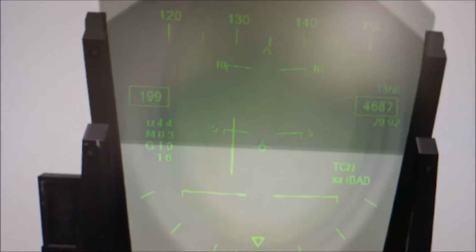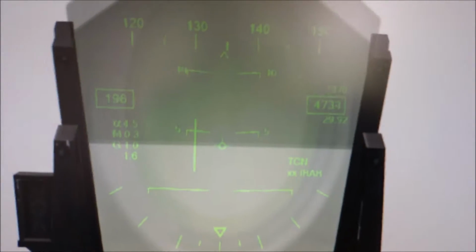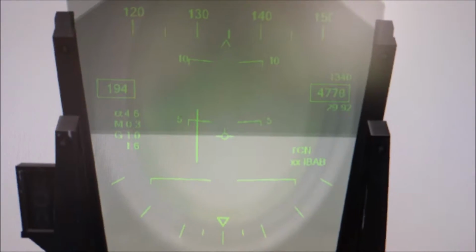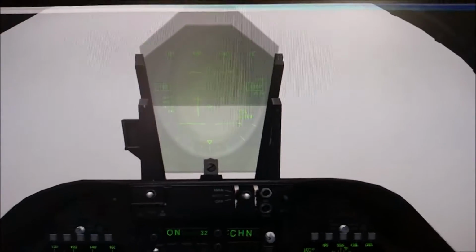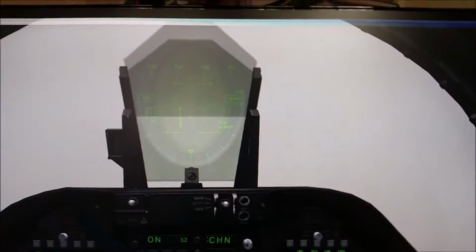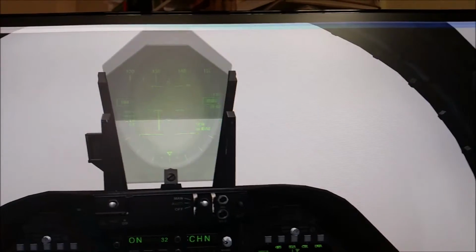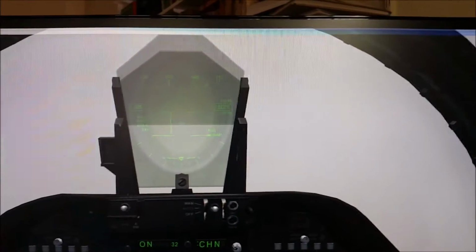As you can see, we're starting to get a little slow, so I'm going to bump it up a little bit more. If this were a real F-18, I'd know exactly what the proper pitch and power settings were, but since this is a simulator, I have no idea. I'm just making it up as I go along and just kind of flying it by feel.